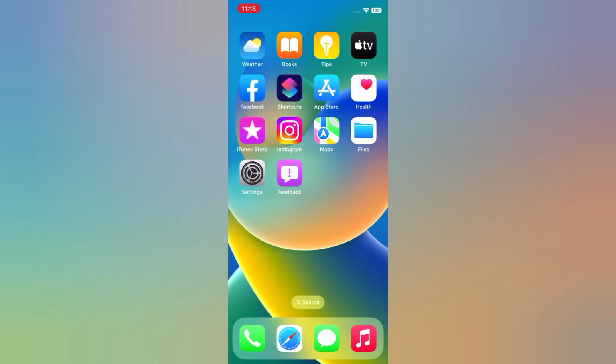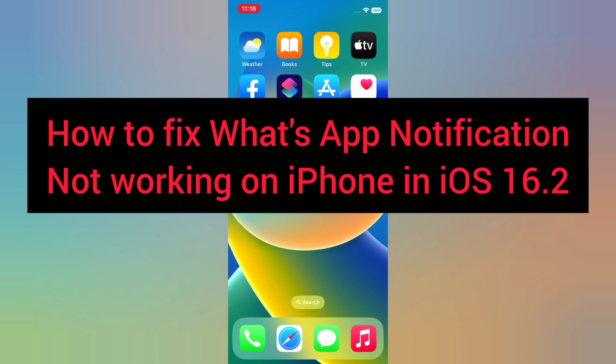Today in this video I will show you how to fix WhatsApp notification not working on iPhone in iOS 16.2.